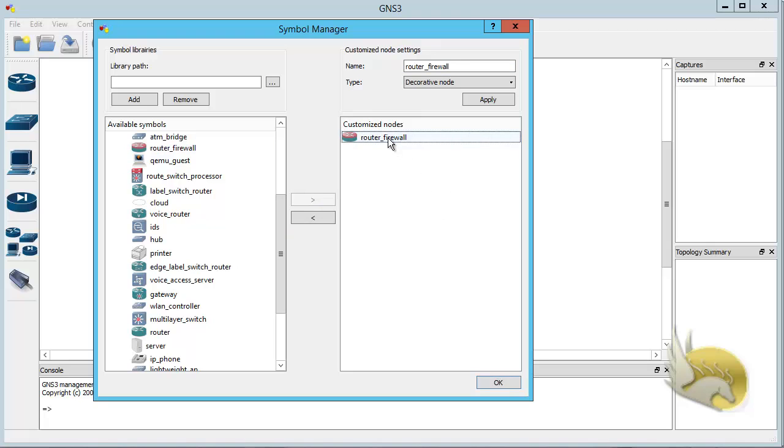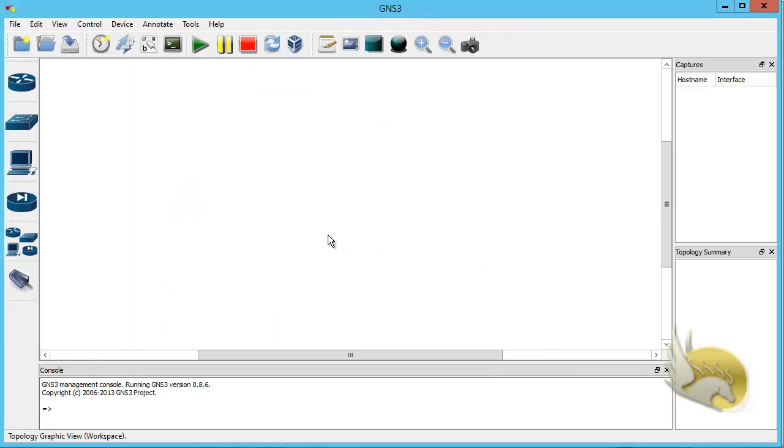Double click on this to make sure that everything is changed in these two dialog boxes. First of all, you need to specify a name for this. I'm going to select MikroTik. And the type is going to be Qemu guest. You can see the Qemu guest from here. I select that and click on apply. Now you can see the customized node is changed for me. Click on OK. And now at any time I can add the MikroTik image to my installation.